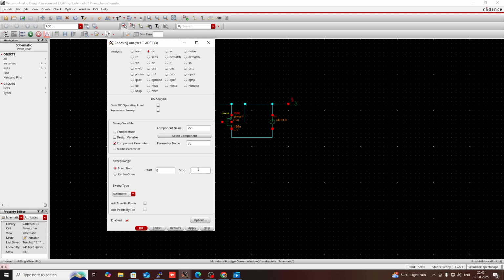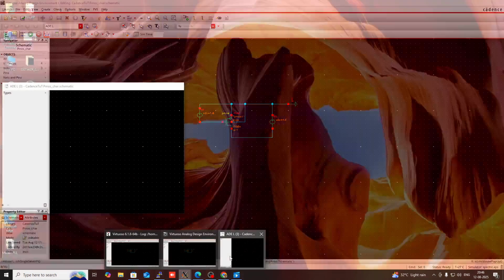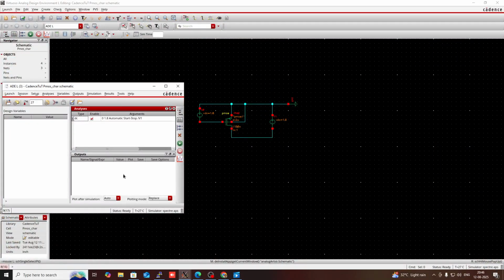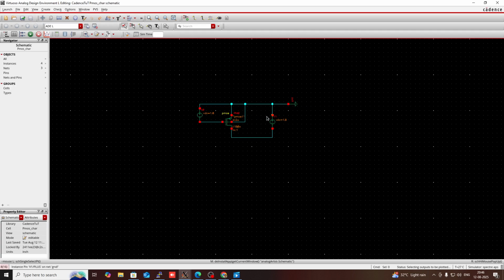So I want to see this plot from VDS equals 0 to 1.8, then click on OK. Now after doing this, go to ADL launch again, then right click on the output section and go to edit, then from design select the output node which you want to see.